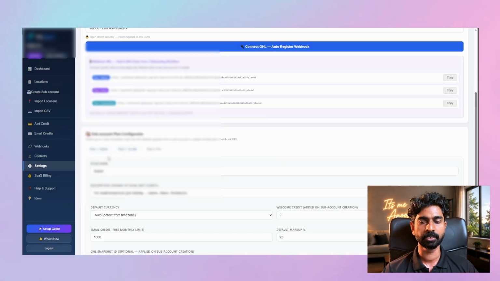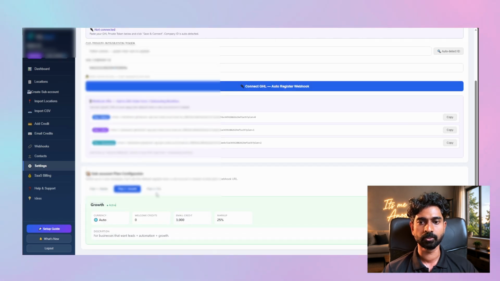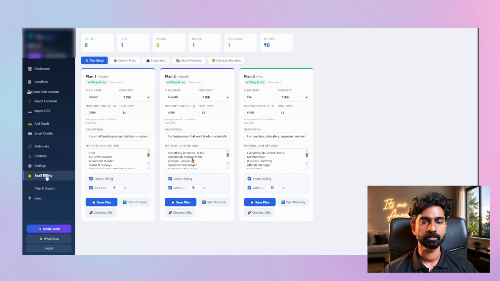And we have three default plans: plan 1, plan 2 and plan 3. So for accessing more customization, you can just click on SaaS billing, and here you can see the three default plans. If you want to change the name, you can change the name here. By default it will be Starter Basic, but you can change the name based on your company policies or your company plans.